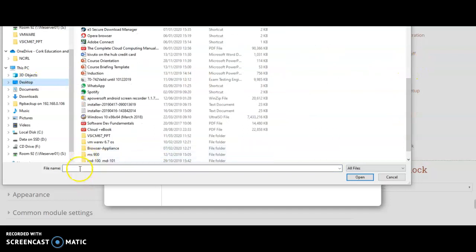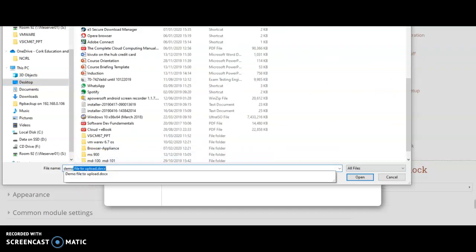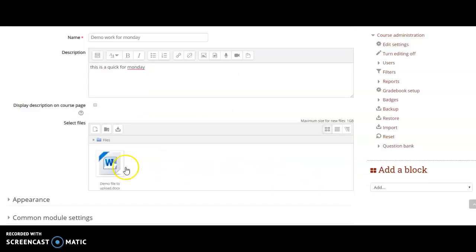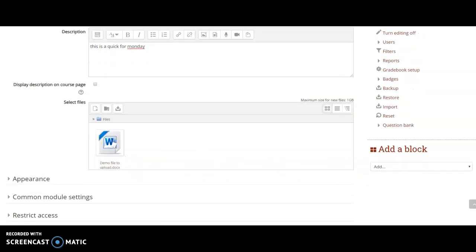Okay, so I have a lot of mess here, but I did call one demo file to upload. So just click on the file you wish to upload, open, upload this file. You see the document there.